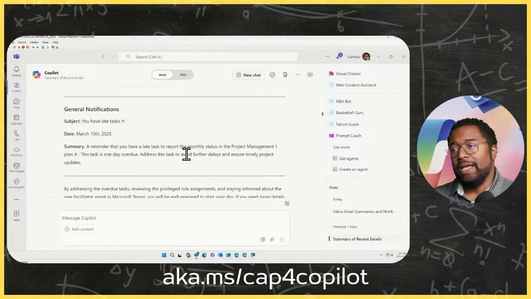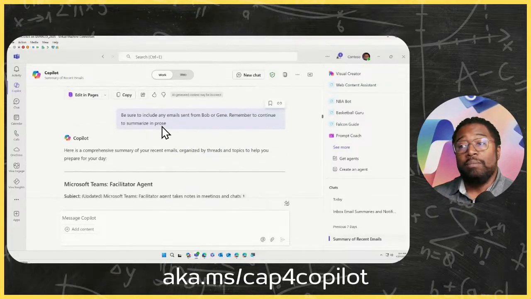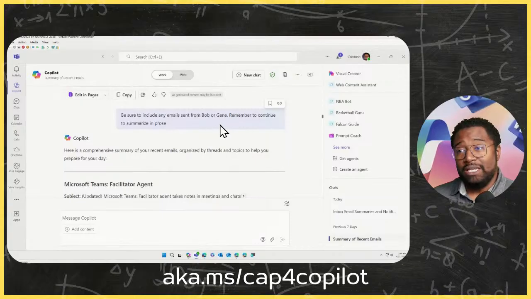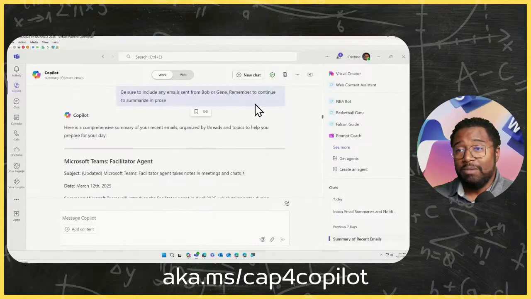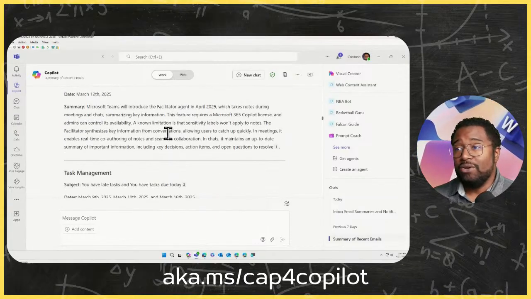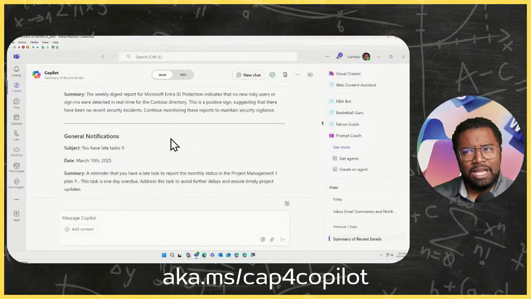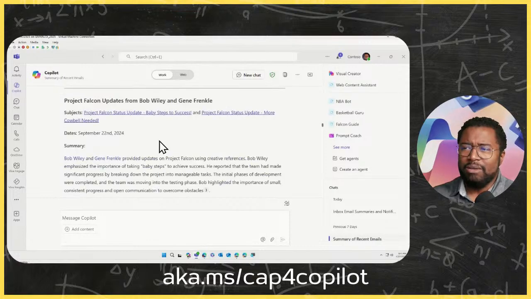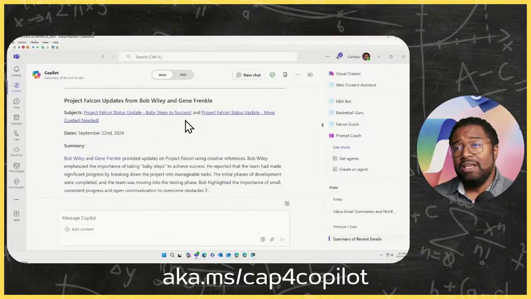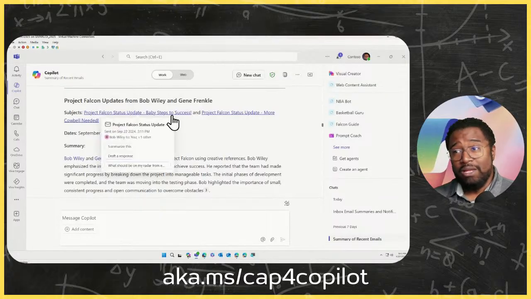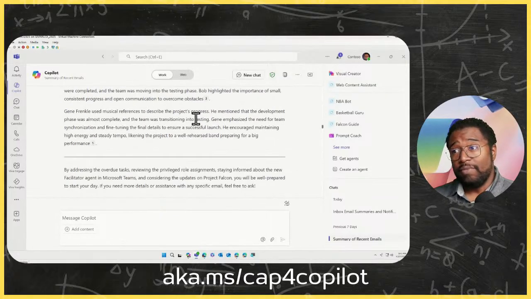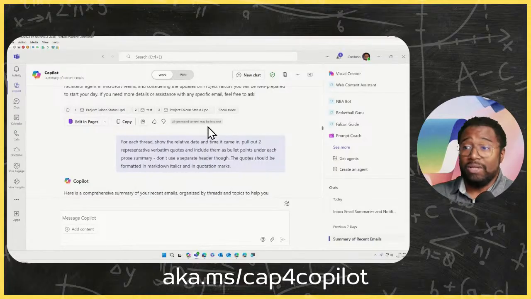and things like that. Be sure to include some emails from Bob or Jean. Okay, and remember, keep doing it in prose. I tell it that. So it's now again giving me essentially the same thing, but I think at some point here at the bottom, it has made sure it included at least one summary from a couple of emails from Bob and Jean. So now they're included as well, along with the others.